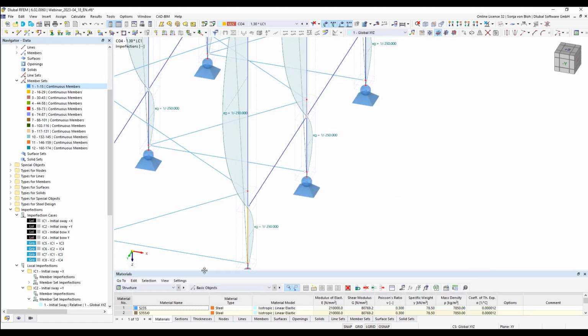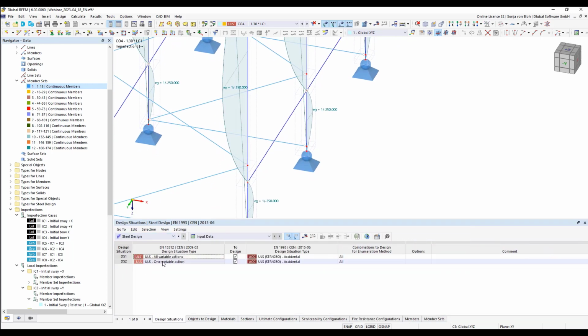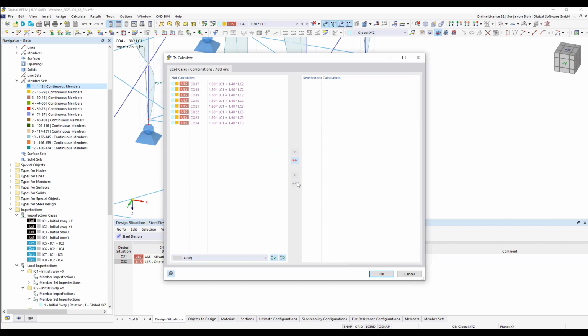Okay. Then I go to the table steel design and to the design situation. Here I assign the design situation type permanent and transient, and I don't want to design the design situation one, so I deactivate this checkbox, and here I only want to design the load combination 18.